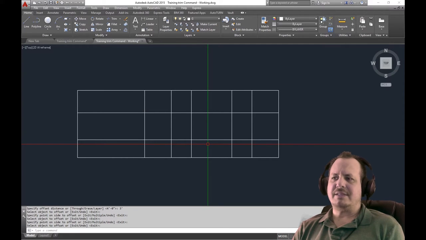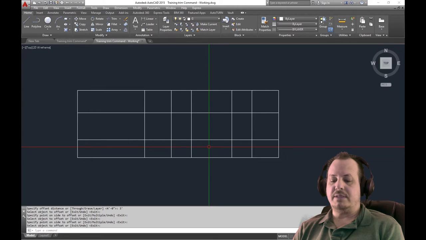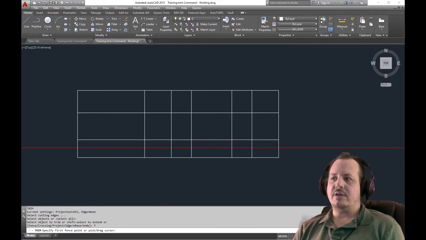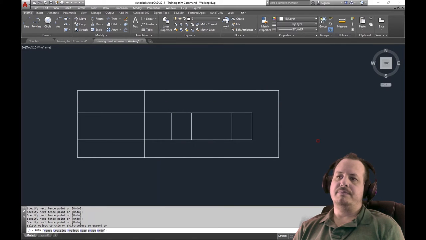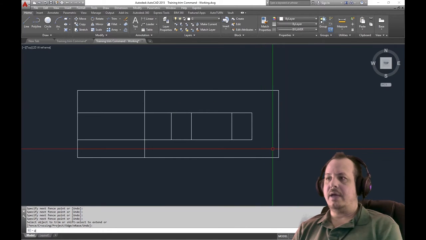There's another way to select, which is using a fence. So one quick way that you could do this would be enter, and then F enter, and then you can just pull a fence all around like that. See? Okay, I'm going to undo that.